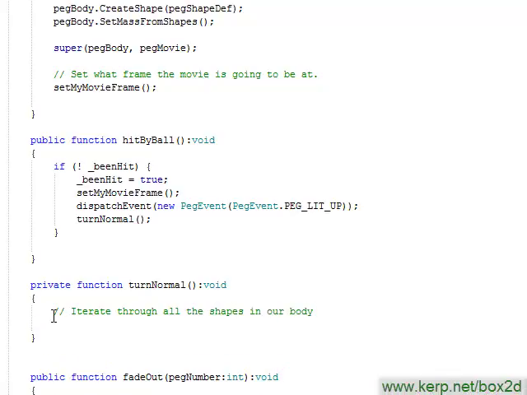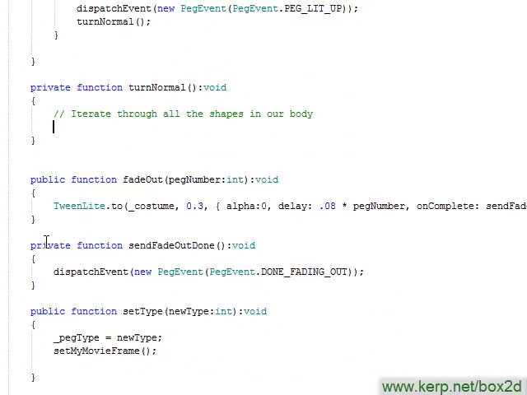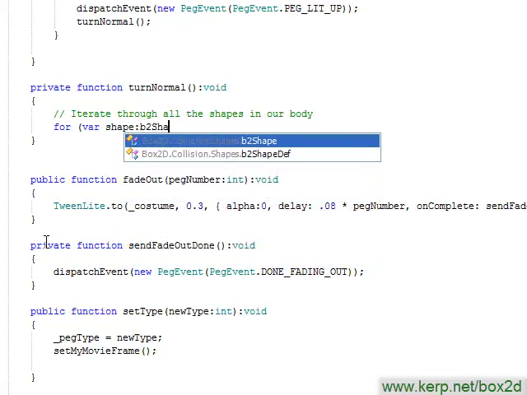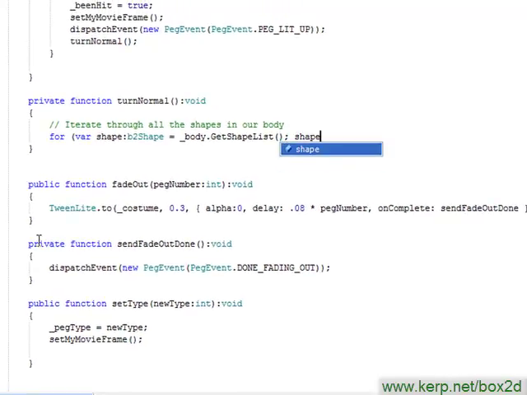And using what we've now learned about our getShapeList and getNext functions, we can do that by calling this little for loop. I'm going to create a little variable called shape, which will be a b2Shape, and it will equal the result of our body's getShapeList function, which will be the first shape among the list of shapes in our peg. Now we'll keep iterating through this list of shapes as long as shape doesn't equal null, and we can get our next shape by saying shape equals shape.getNext.